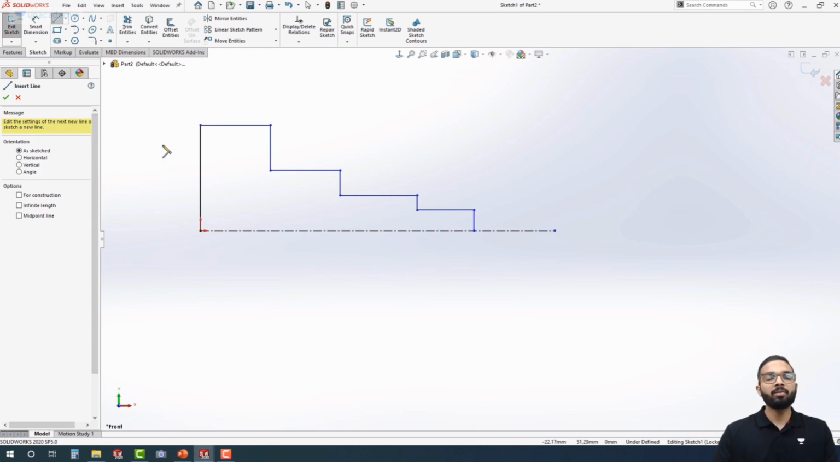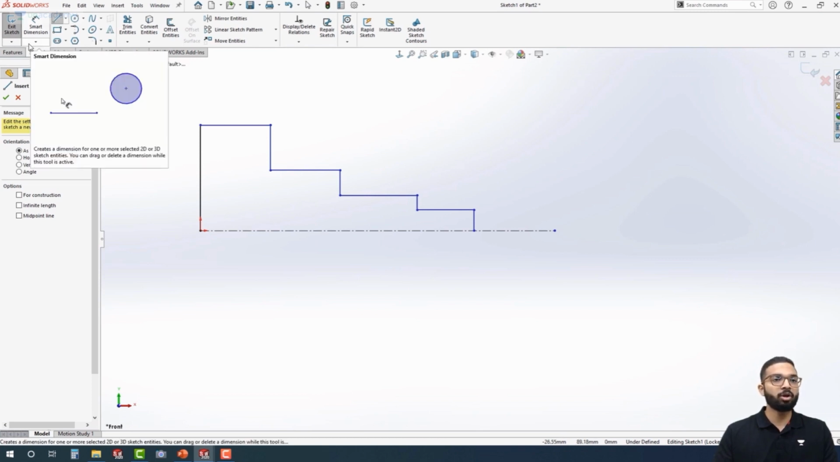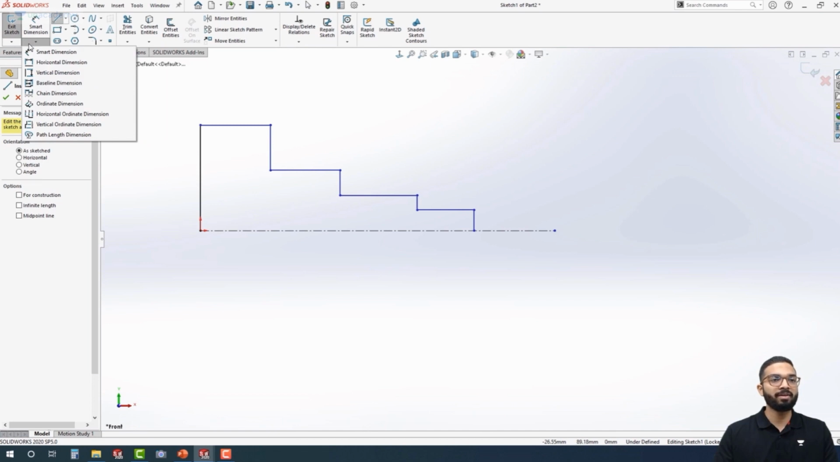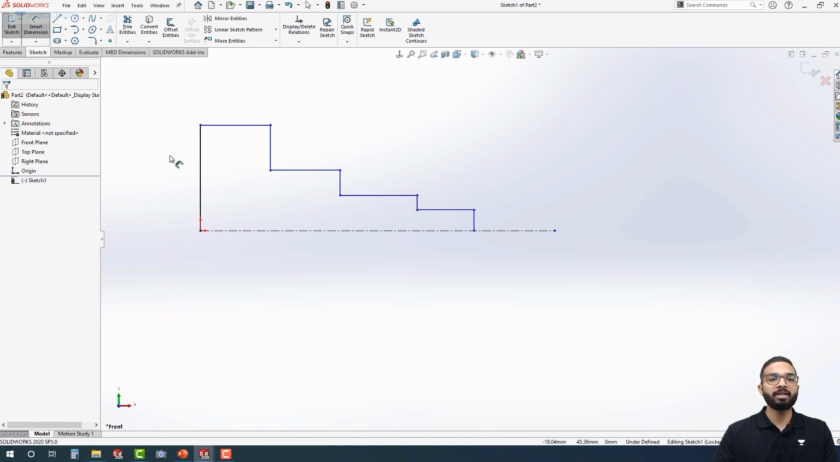Now we will be learning about dimensions and how we use dimensions in order to define our sketches. If we go to the drop down of dimensions over here, we can see that these are all the options that we have in order to give dimensions to our sketch. The first one is smart dimensions. Smart dimension is nothing but giving the dimensions according to the entities that we've selected.